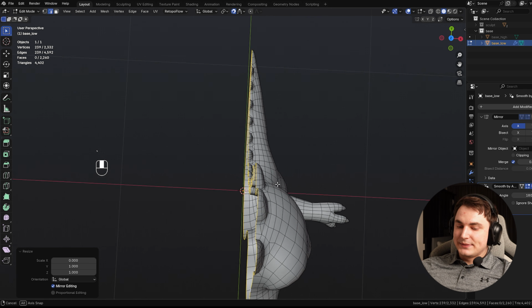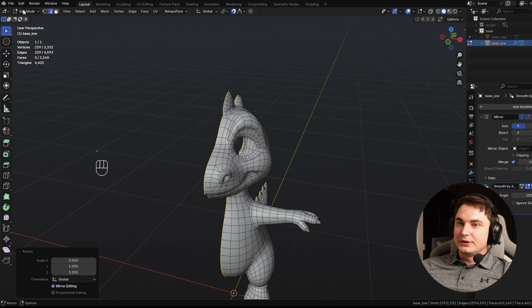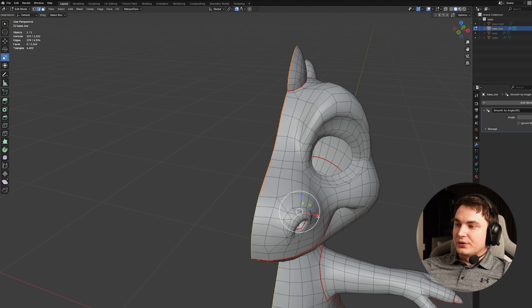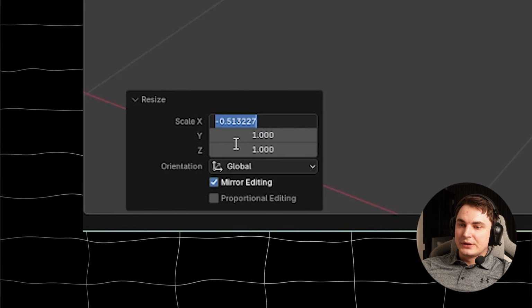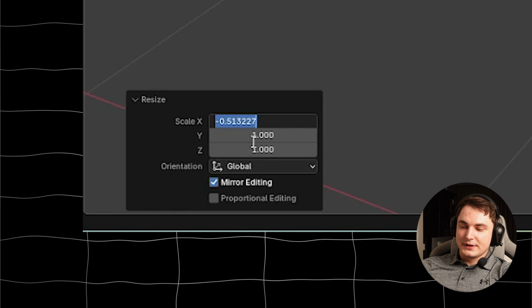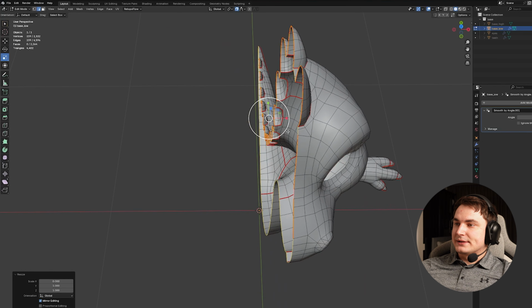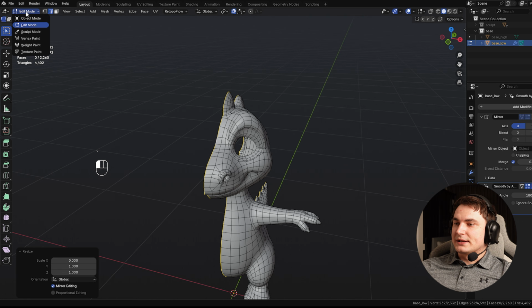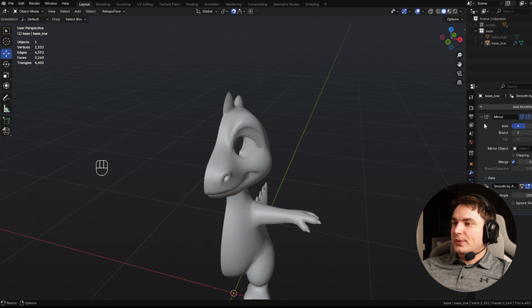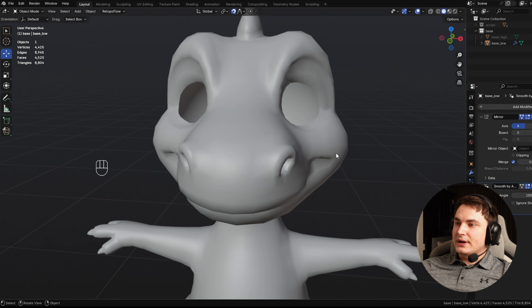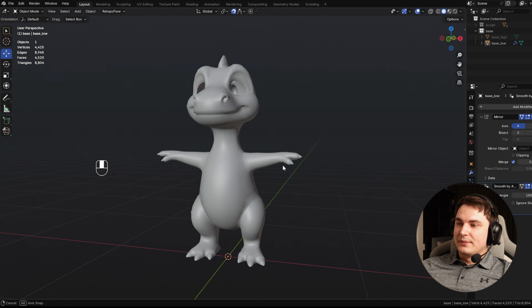Alternatively, you can do the exact same thing with this tool. Basically, you'll need to go here, find the X, and scale it to 0. Also, there is a helper here. You can enter 0 here manually. It will basically straighten this line like that. You can see it's a perfect line. Let's go back to object mode, enable mirror, and as you can see, it looks amazing right now.